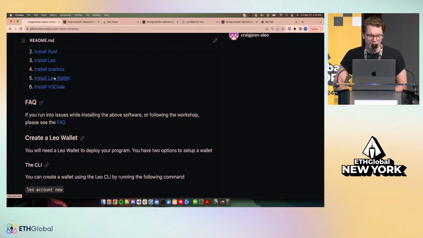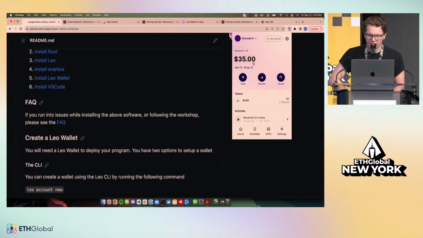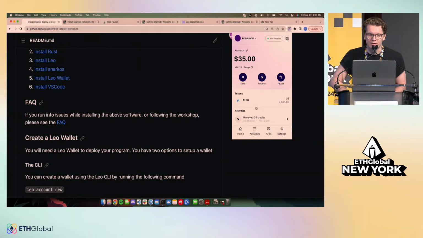I would also recommend you install the Leo wallet. It looks a little something like this. It's a Chrome extension. You'll be using it in the tutorial, and it's also the easiest way to interact with your account and records on chain.